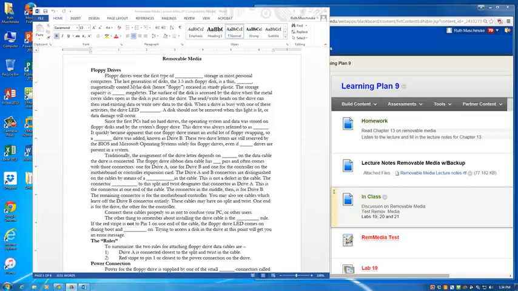The connector closest to the split and twist designates that connector as being for drive A. This is the connector at one end of the cable. The connector in the middle then is for drive B. The remaining connector is for the motherboard controller. Now, you may also see cables which leave off the drive B connector entirely, and these cables may not have a split and twist. One end would be for the drive, the other for the controller. In any case, connect these cables properly so as not to confuse the PC or other users.